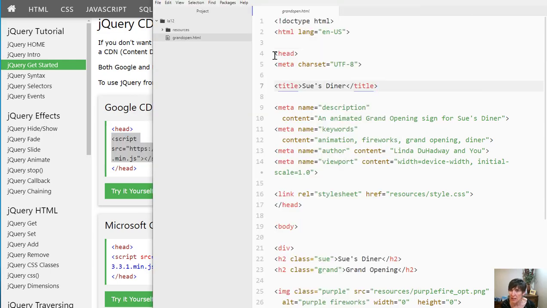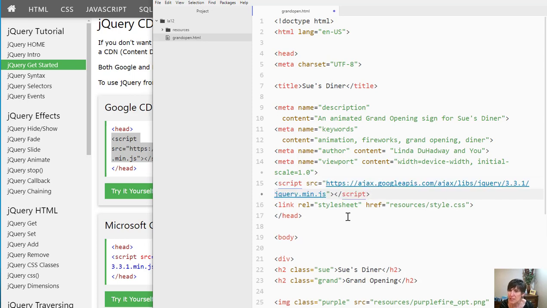Then over here in grandopen.html, in the head section, here's the whole head section. It just needs to be in there somewhere, so I'm going to put it right above this link tag. And there's that jQuery code. Now that I've entered that, we can use jQuery. All the commands for using jQuery are in that file.